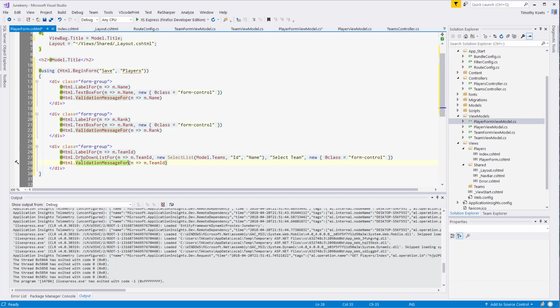Now, the drop-down list is for team ID ultimately. That's what we want from the user. To get it, we're going to display a select list which displays all of the teams by their name. But when the user picks a name, we're going to get the ID. And that's what's going to be mapped into our model.